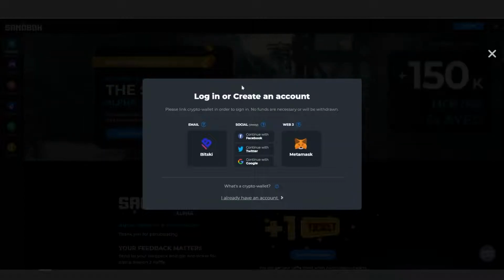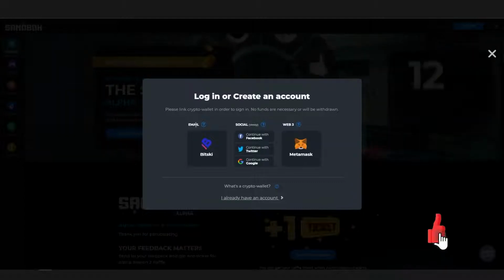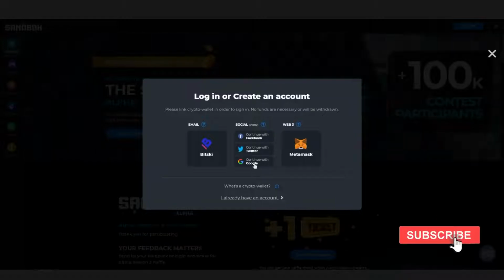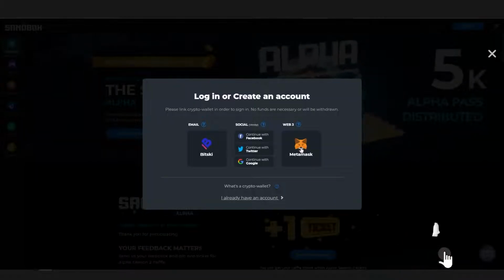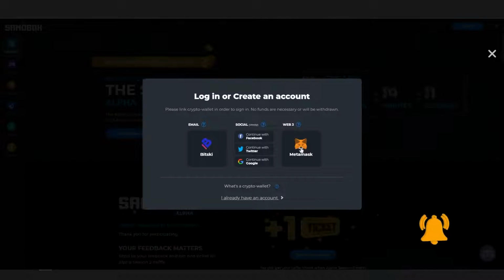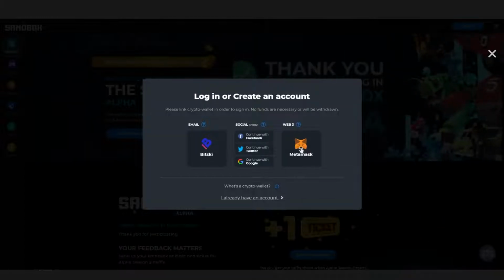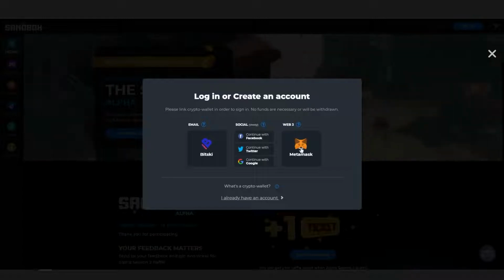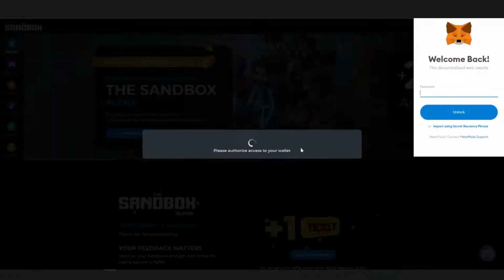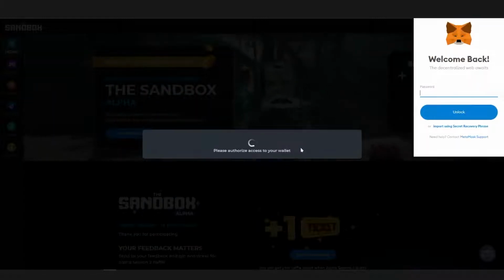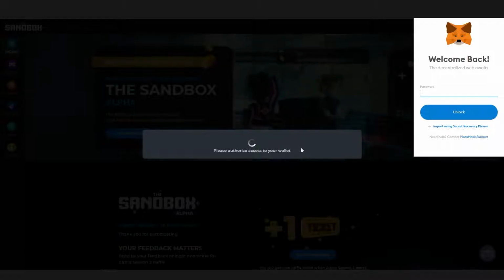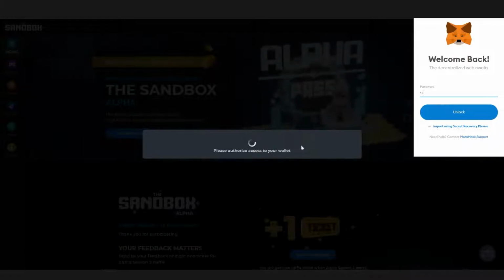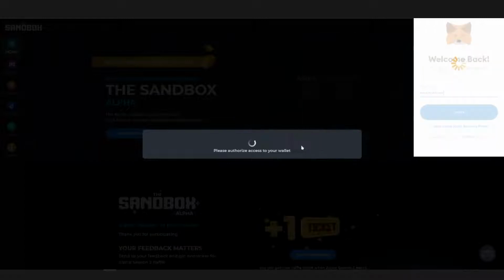You can either sign in using your email address or your socials like Facebook, Twitter, or Google, or you can even sign in using your MetaMask wallet. Now, assuming that you're actually planning on playing the game, I suggest you sign in using your MetaMask wallet, so you don't have to do it later on, since you'll be using this to buy lands, accessories, characters, vehicles, and a whole lot more over here. Sandbox uses sand tokens under the Ethereum blockchain, so you'll be needing your MetaMask wallet anyways. It just makes the whole process so much easier.